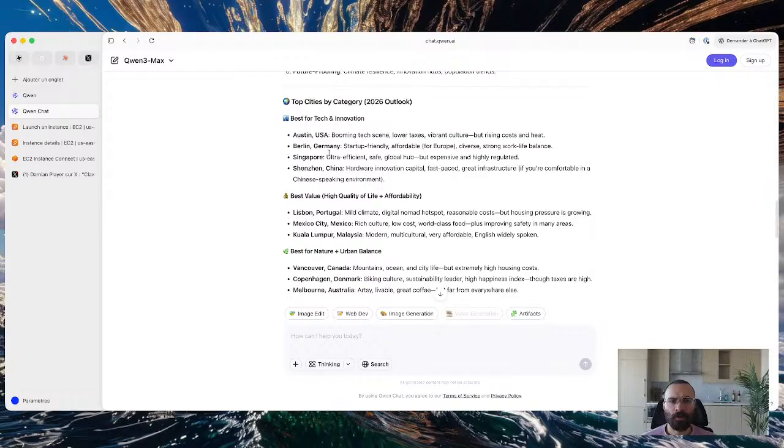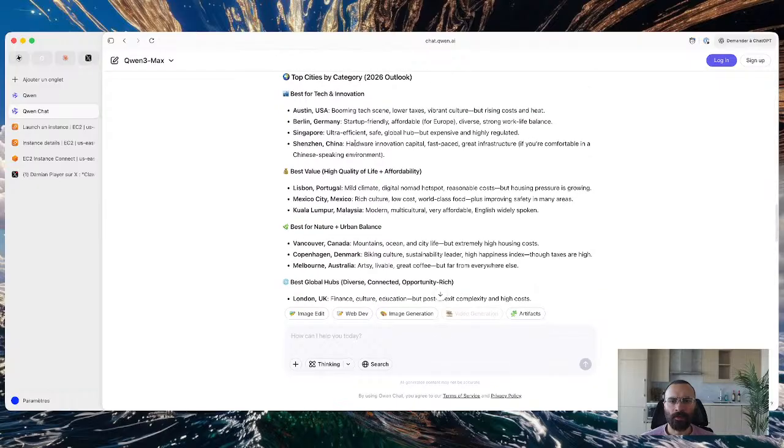Affordable, diverse, strong work-life balance. Berlin. Singapore, ultra-efficient, safe global hub, but expensive and highly regulated. Shenzhen, China. Hardware innovation capital, fast-paced, great infrastructure.